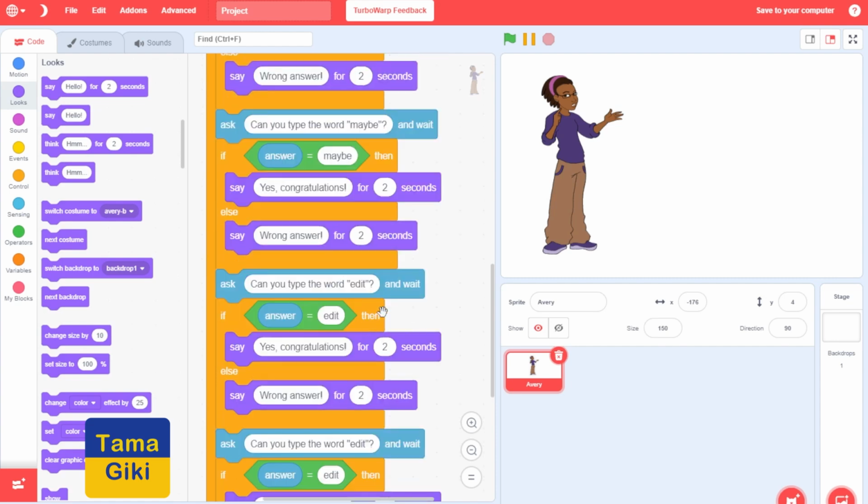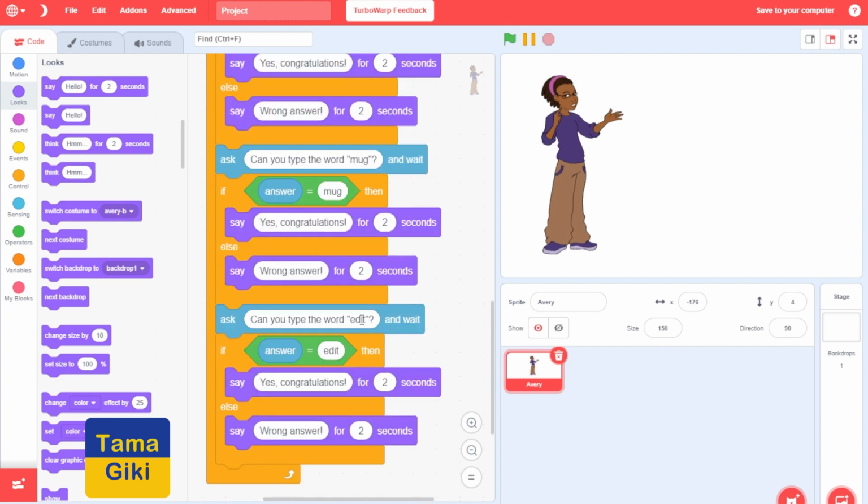Let's move it. The word can be a mug. If answer equals mug. And the last one, let's write hat. If answer equals hat.